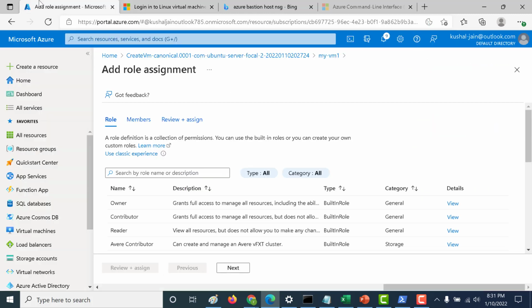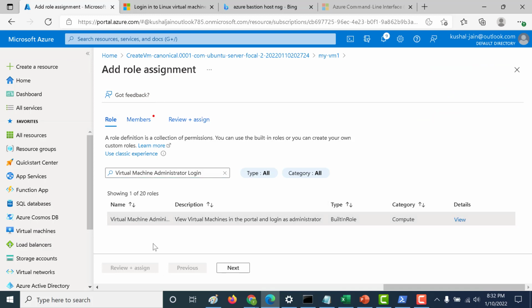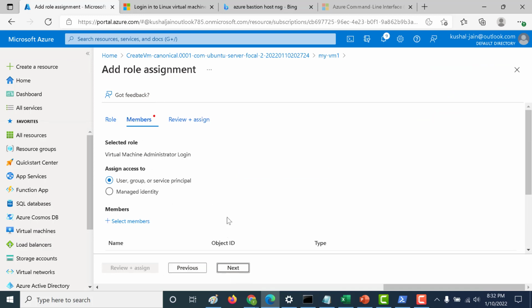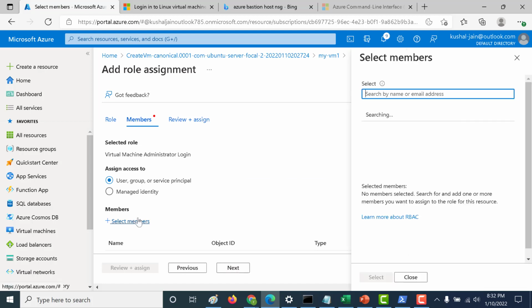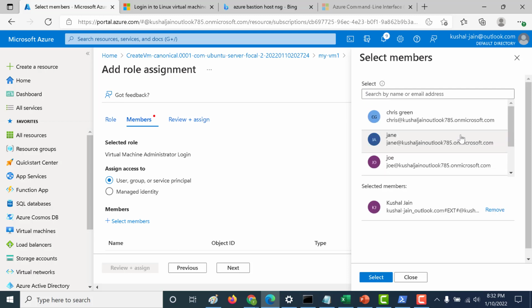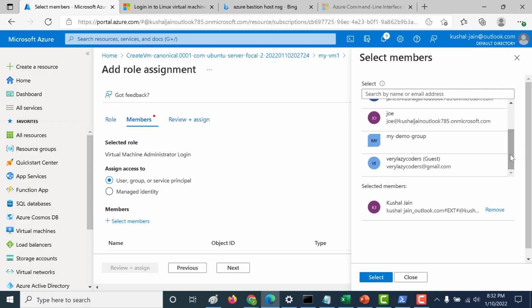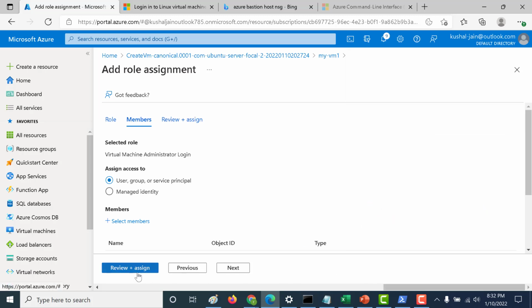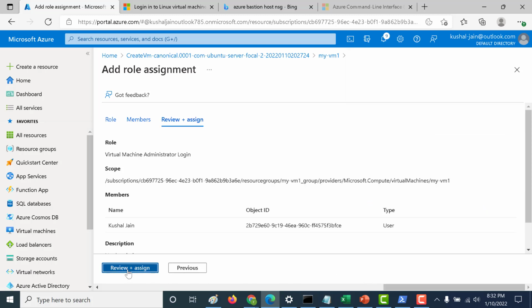Let's copy this and paste this here. Let's select this and click on next. And I need to add this particular role to this particular user. So this is the user for which I want to add that particular role. So let's click on select, then review and assign.